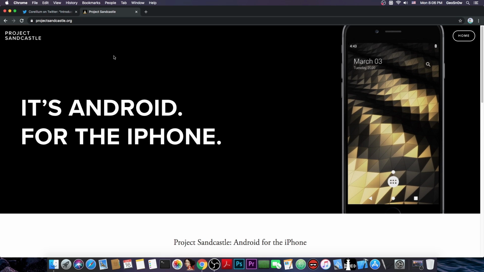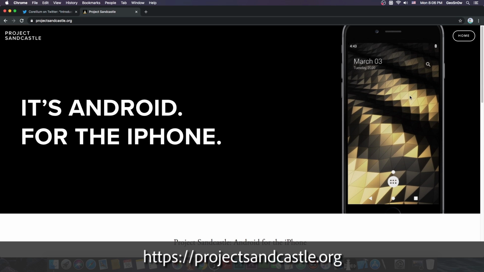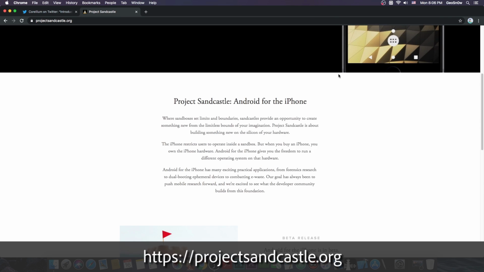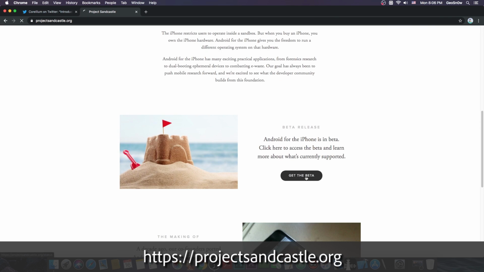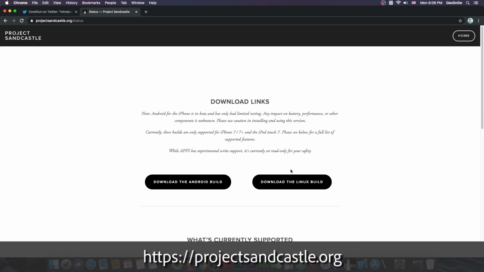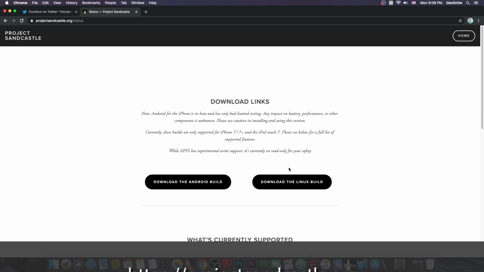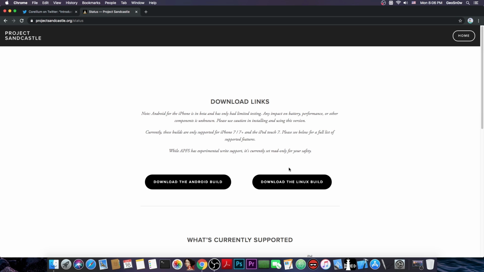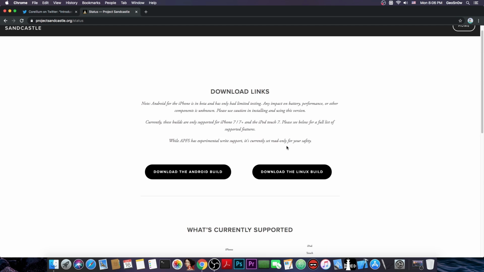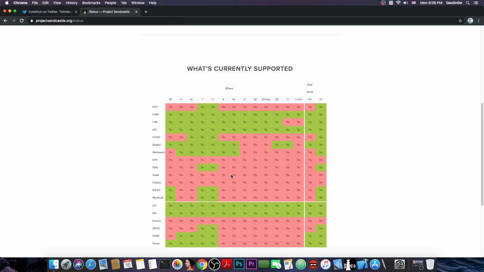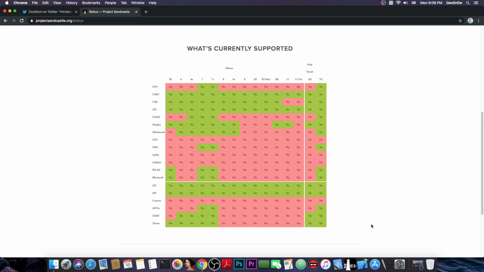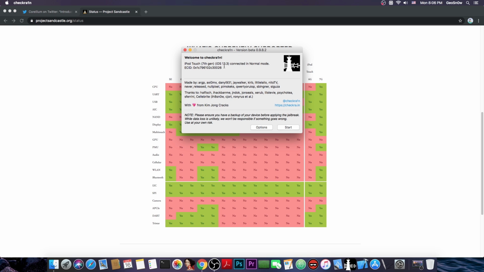Now, if you go ahead in here on the Project Sandcastle webpage, you can see how it looks like. So, as I said, legitimate Android 10, and I'm going to show you how to install it. So, all I have to do is to press get beta in here on the website. Link will be in the description down below. And as I said, this only works for the moment for the iPhone 7, 7 Plus, and iPod Touch 7, but it will be supported on all devices that are compatible with the CheckRain Jailbreak in the future. Now, it's not going to support any devices that are not supported by the CheckRain, so you do need to be able to Jailbreak with CheckRain for this.